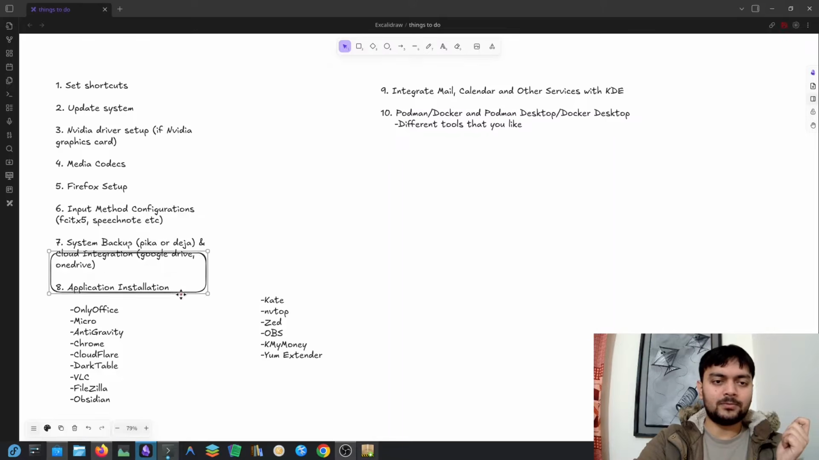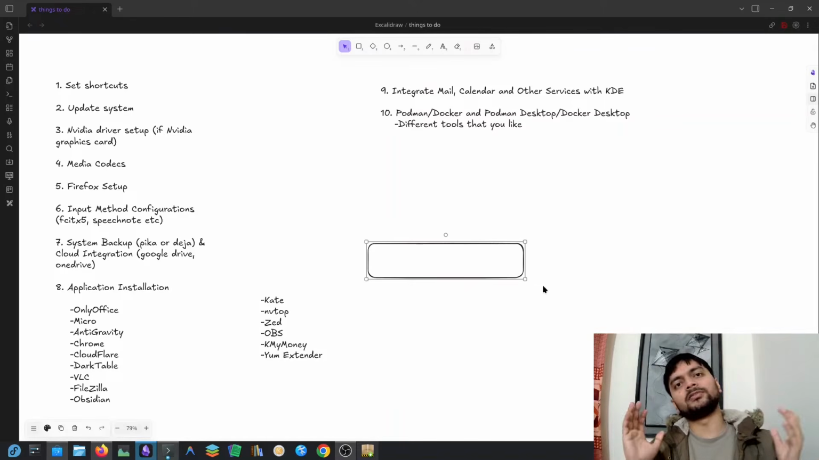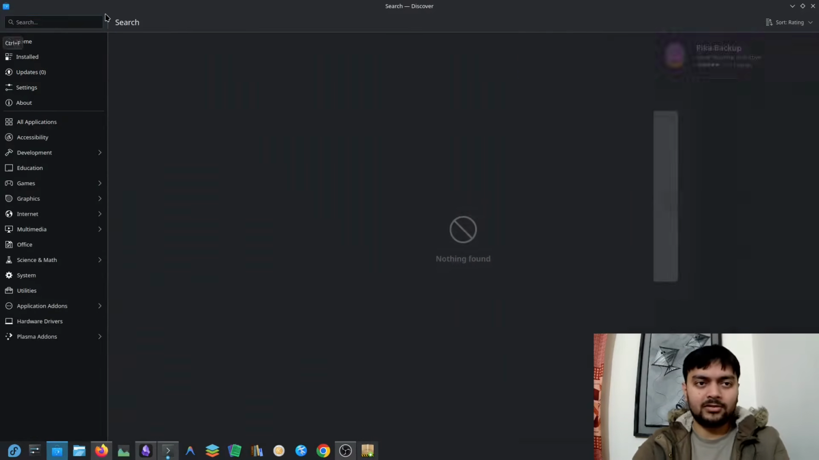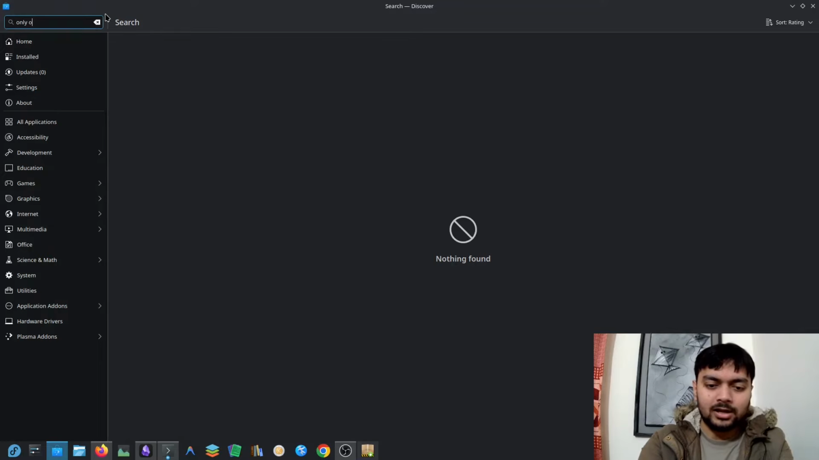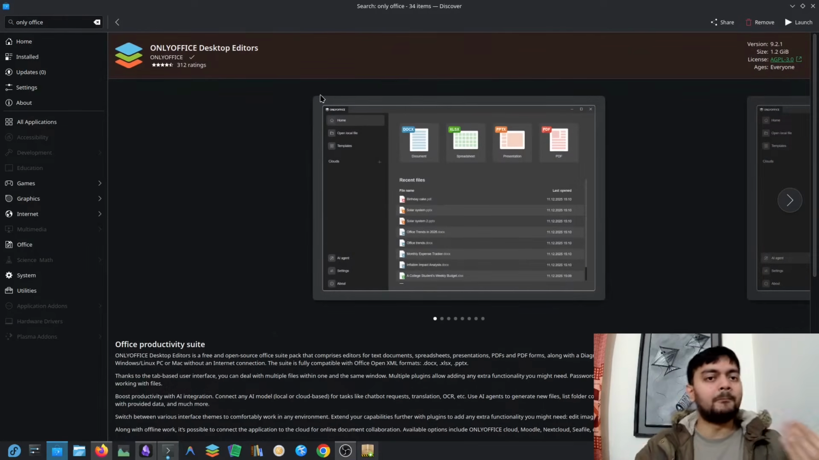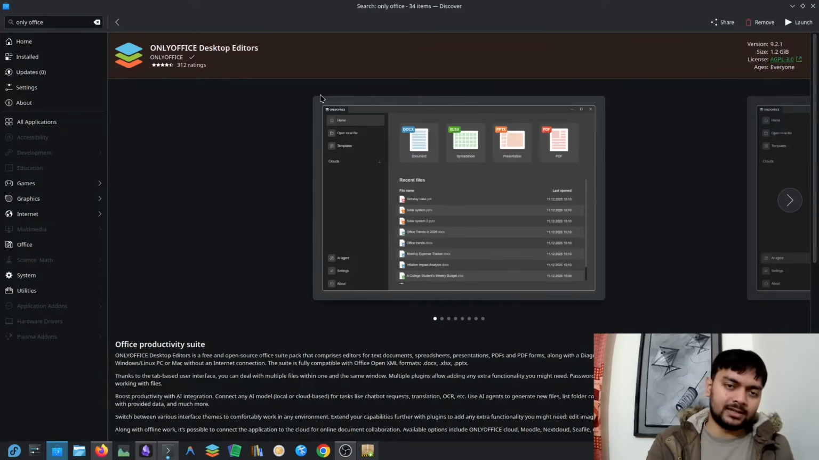Now, one of the biggest points is that people want applications, right? They want all of the software, or if Linux doesn't have all of the software, then it just doesn't work for you, right? And for me, personally, I use OnlyOffice. I know that most people say to use LibreOffice, but I have seen that OnlyOffice is much more compatible with, let's say, Windows's various files like XLSX, PPTX, and stuff like that.